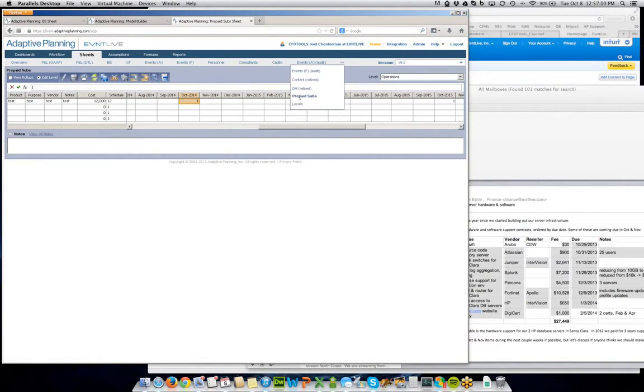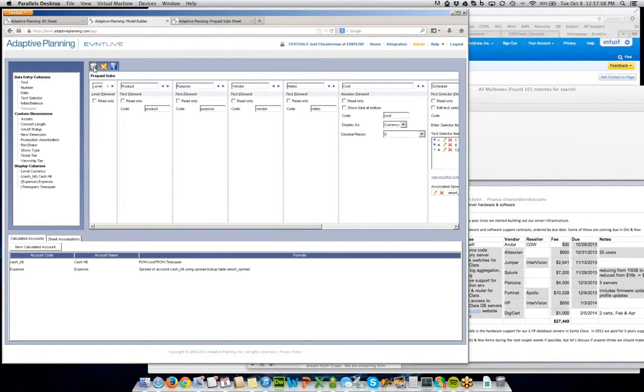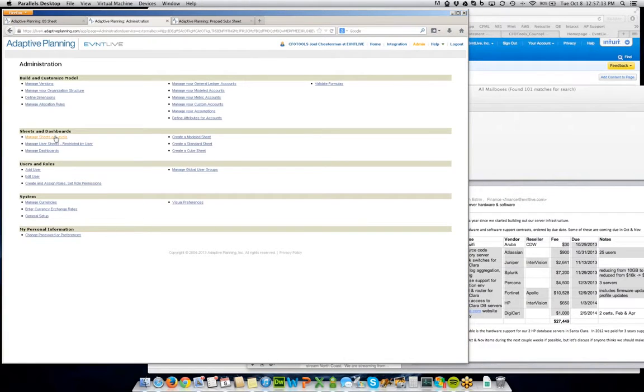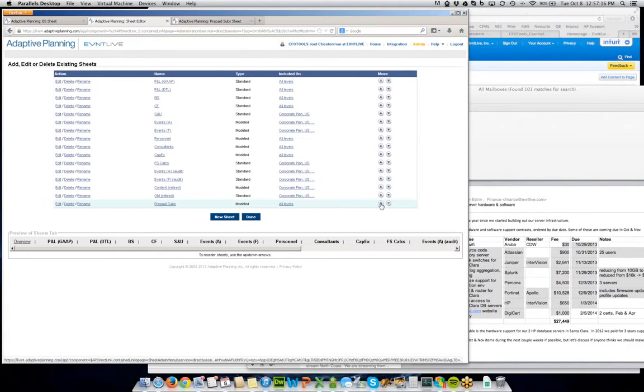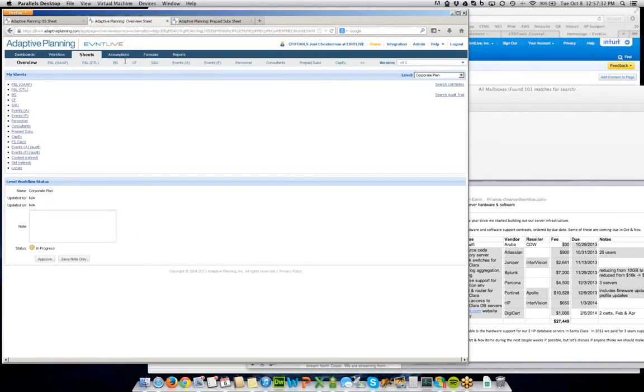So now we have this sheet. I don't really like the way it's located way over here at the end, so I'm going to slide it into a more visible area. Since we're done with it, I'll save it one last time and go to admin, manage my sheets. Then I just use these little arrows over here to move them up. It's kind of an old method of doing things, but it does work. Maybe I put it right before CapEx and right after consultants. Let's say done and go check it out. Now it's right there, nice and visible.